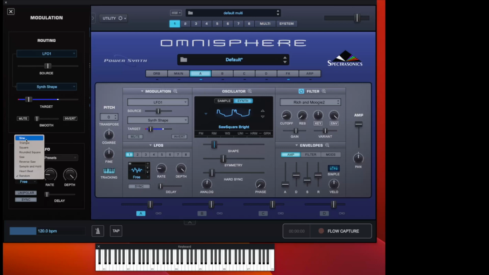Just stick it back to sine for a moment. So at the moment we've got free movement, so it just basically keeps cycling. It won't stop, it'll just keep going. Now you can set it to note on.